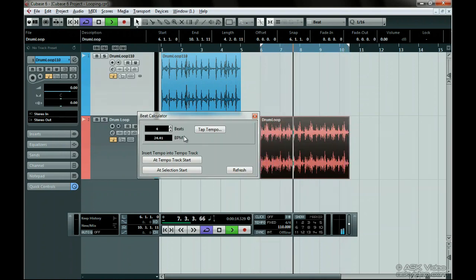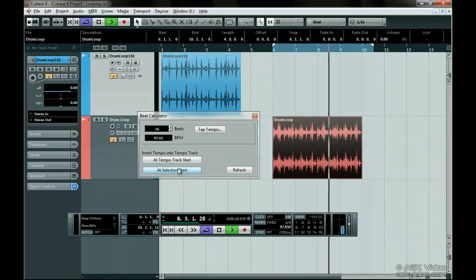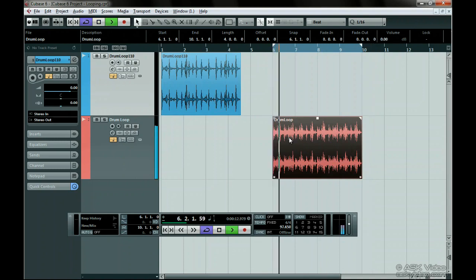Listen to your drum beat a few times and count how many beats there are. Now enter the number in. That's our tempo there. Depending on where your audio file is, at the beginning of the project or somewhere in the middle, choose one of the buttons below. Close the beat calculator and Shift-G the audio file again. This resets the locators. Turn on the click, and there it is, perfectly in time with Cubase.